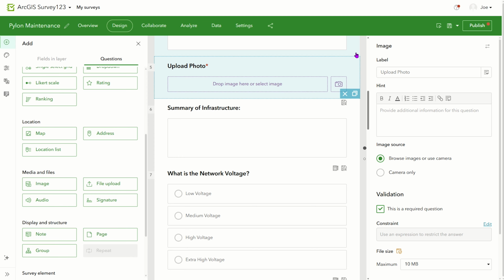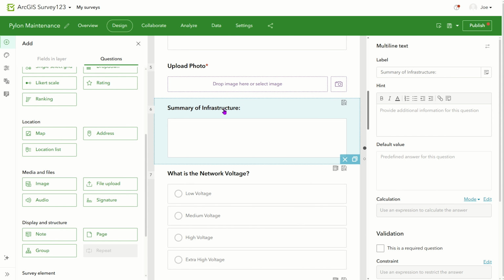And the configuration for this in ArcGIS Survey123 Web is easy. Firstly, ensure you have a question in your form that allows the user to upload an image, like this one here. You can find this question type in the Media and Files section when adding a question. And next, after designing the form, for each question you would like to be answered automatically from the image analysis, click on the question. In the tab on the right, click Edit in the Calculation section.